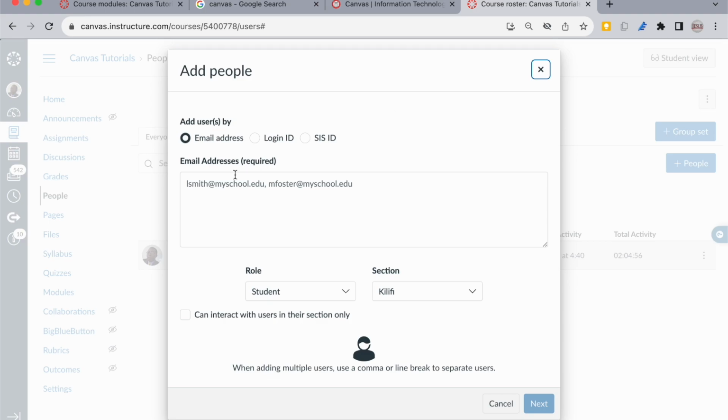There are options up here: add users by email address, add users by login ID, or SIS ID, which is actually the Student Information System ID. And these others are used, for example, where you have a student management system which is integrated with Canvas. That is only possible when you have paid for that. So for the free version, we restrict ourselves to using the email address of the user.